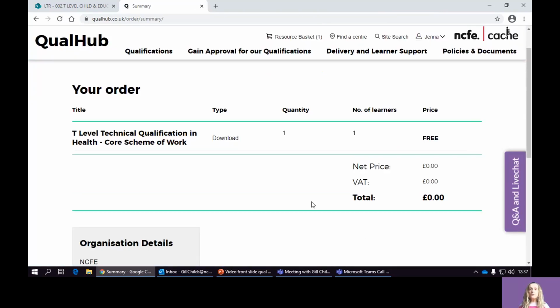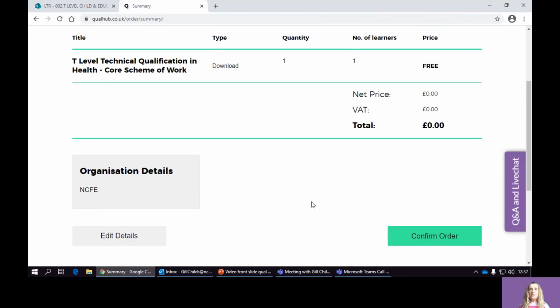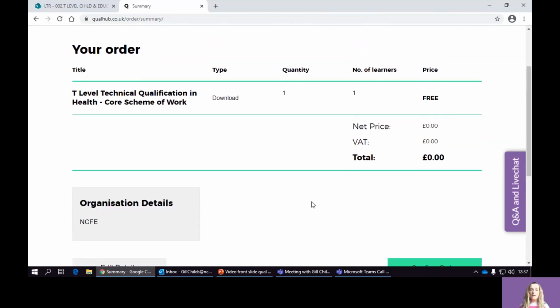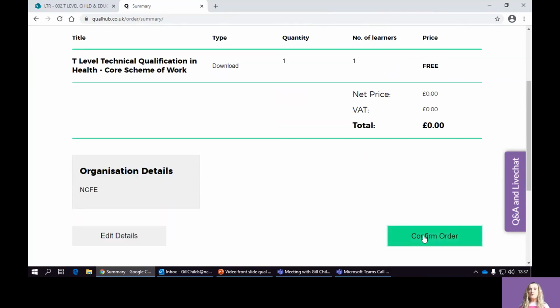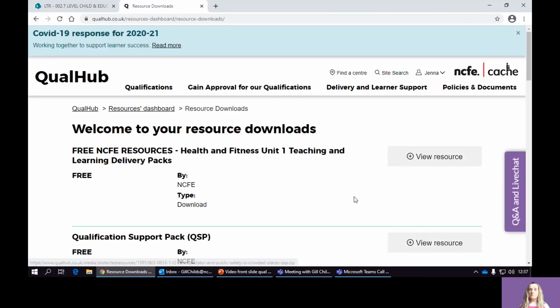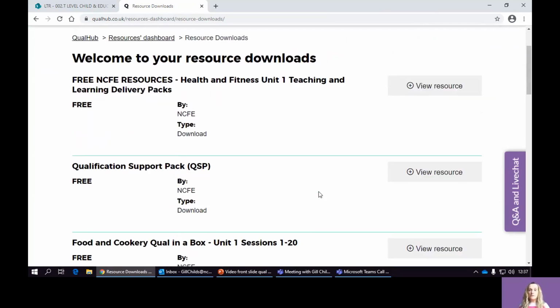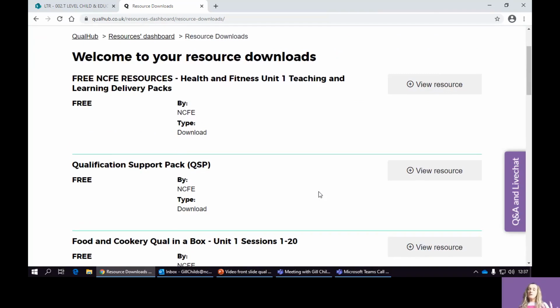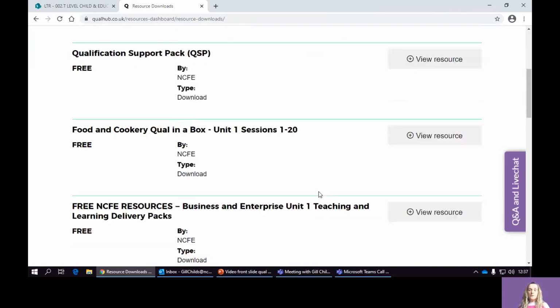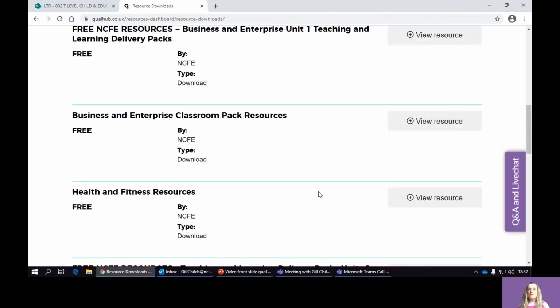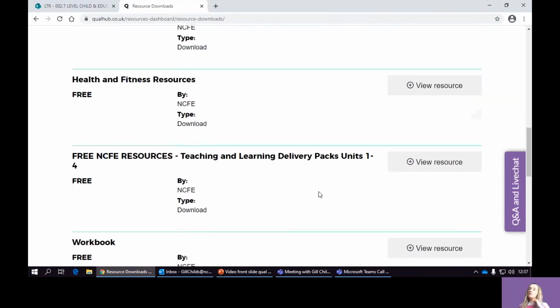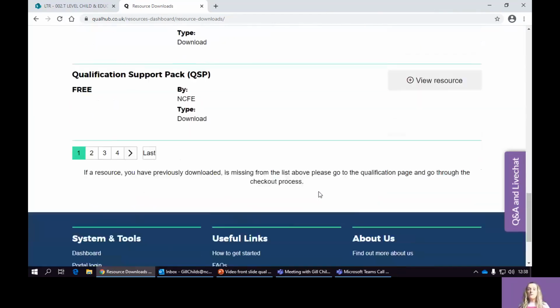So this order is a download order. Once you're happy with everything that you're looking at, then click Confirm Order. So this has now been downloaded into your resources. Depending on how many other NCFE qualifications you've downloaded, this scheme of work will go in with the rest of them that you've downloaded.